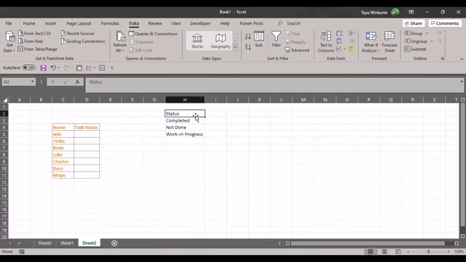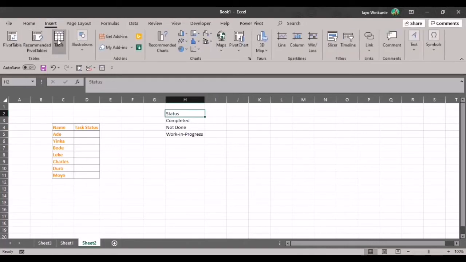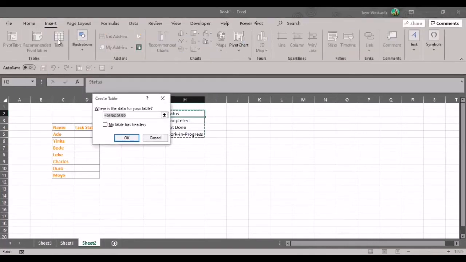So how do I do that? I could put my cursor here and press Ctrl T, or I could come to the Insert tab here and just press Table. I want to insert it as a table. By putting my data in a table, it makes my analysis more automated, more dynamic, and gives it an easy flow. We're going to see that shortly. Since my table has a Status header, I'm going to check this box that yes, my table has headers, and I'm going to say okay.